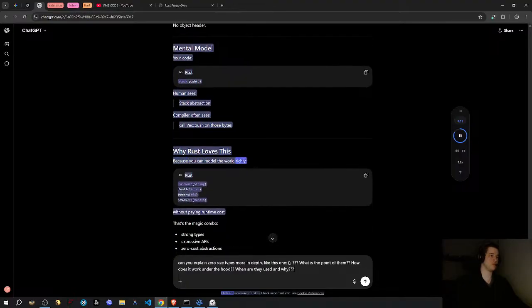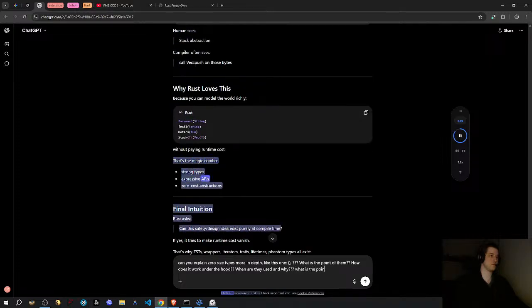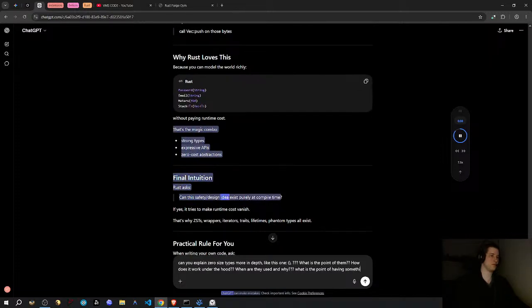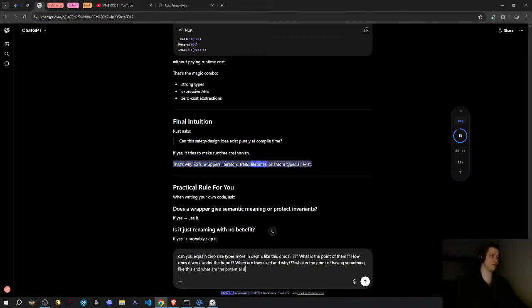Why Rust loves this? Because you can model the world richly: Password(String), Email(String), Meters(f64), Stack<T>, Vec<T>, without paying runtime cost. That's the magic combo: strong types, expressive API, zero cost abstractions. Final intuition: Rust asks, can this safety or design idea exist purely at compile time? If yes, it tries to make runtime cost vanish. That's why ZSTs, wrappers, iterators, traits, lifetimes, phantom types all exist.